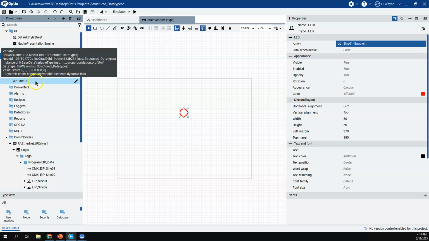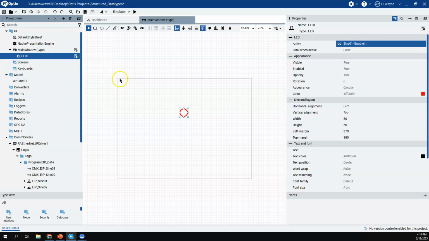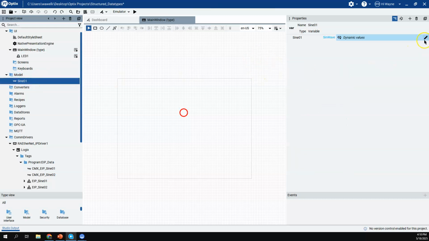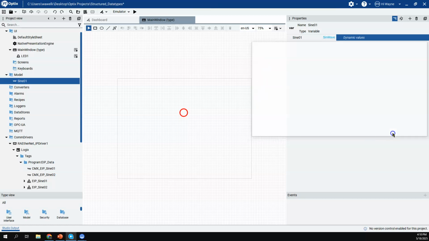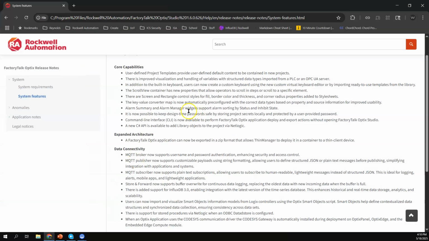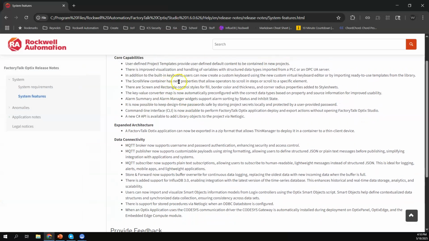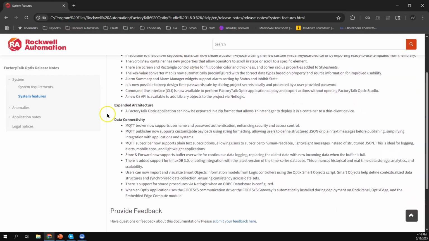And now this model folder is created, and the sine01 variable is created under the model folder. If I had a widget that I wanted to make an alias on, I could actually take this variable and assign that to the alias of that widget, and pass all of these structured variables right into the widget through the alias capabilities in Optix. All right, so that's one of the new features from 1.16. Again, I invite you to look at the release notes, and you can look at the other new features that came about in version 1.16 as well.